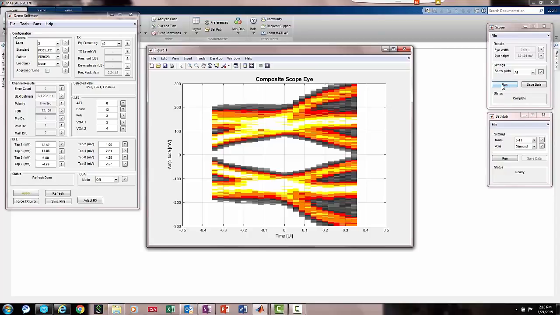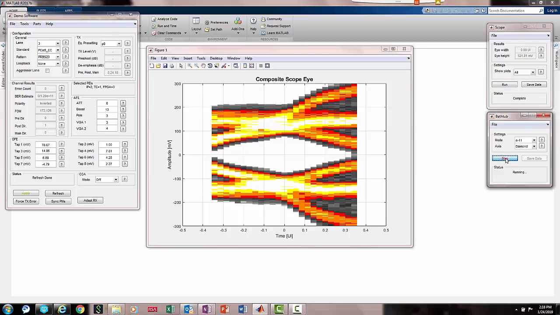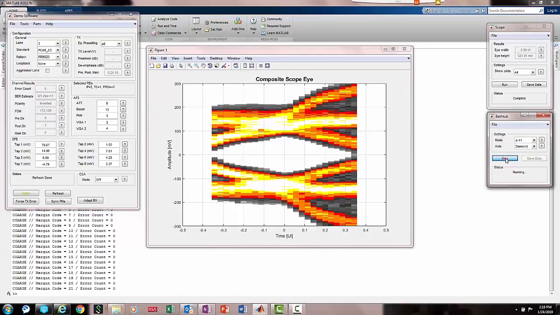The RX scope eye clearly shows that we have a well-equalized signal at the end of our receiver and that the eye is open and wide. But let's look a little further. We have another tool which does the bathtub plot that can show that we're meeting eye opening and eye width with a bit error rate of E to the minus 12. We'll run that tool now.